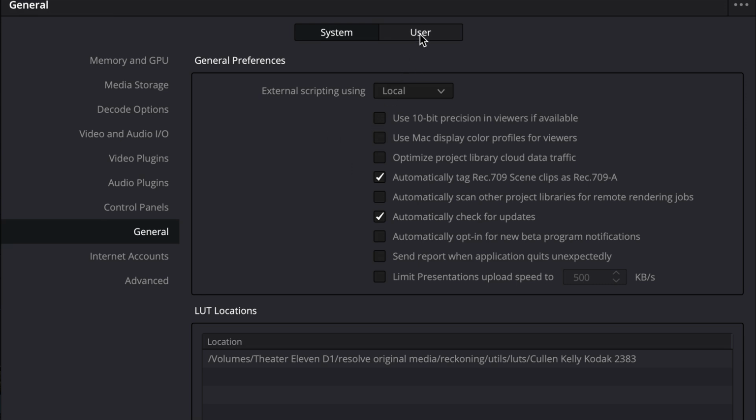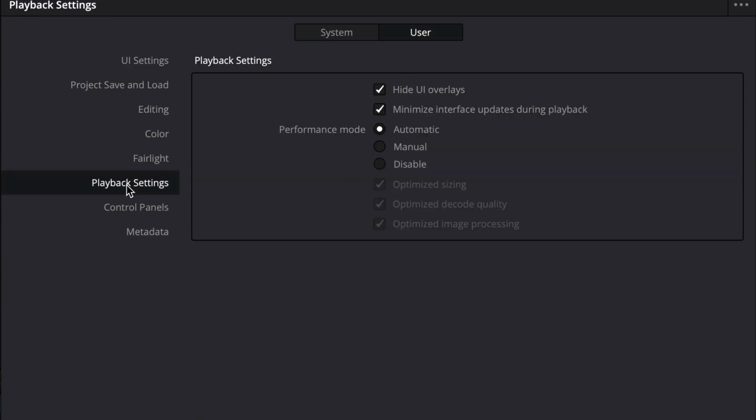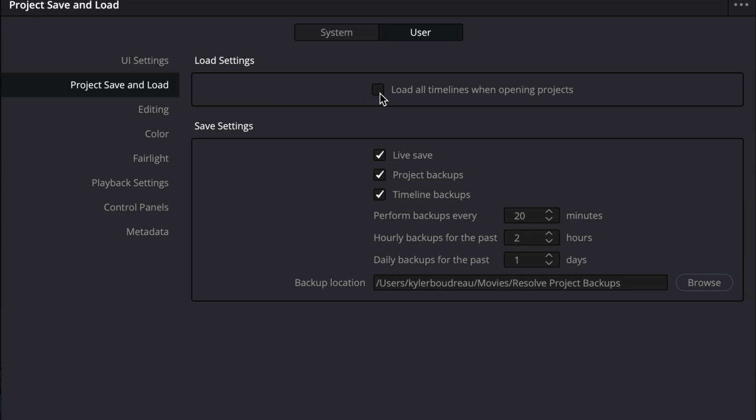Now let's jump over to user and click on playback settings. Put a check mark in hide UI overlays and minimize interface updates during playback. And now go to project save and load. You want this unchecked. It should be that at default. So now let's go down to save settings. Here is where you configure Resolve's automatic project save settings. This is important. I'm gonna show you how to do manual project saves in a minute, but for now you want all three of these checked, and then here's what's going on.